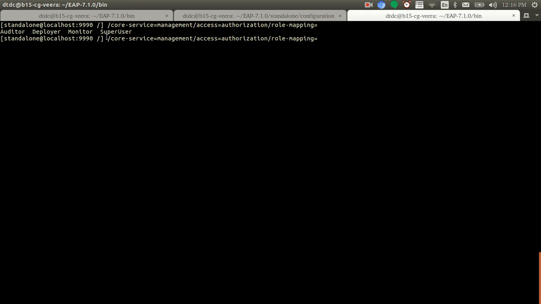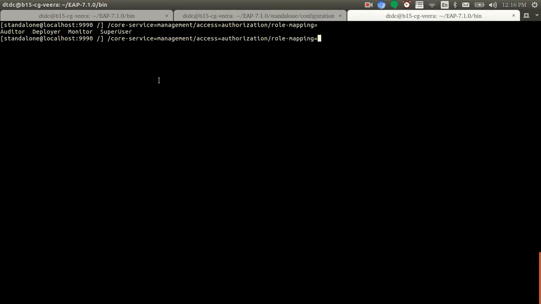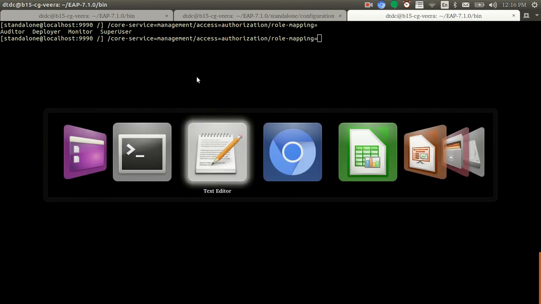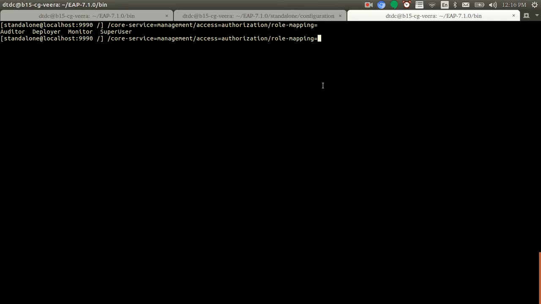Only these 4, because these 4 are here: deployer, monitor, auditor, and super user. That's why all these 4 are coming. And for mapping, first, which guy? Development, dev user. Dev user is auditor.